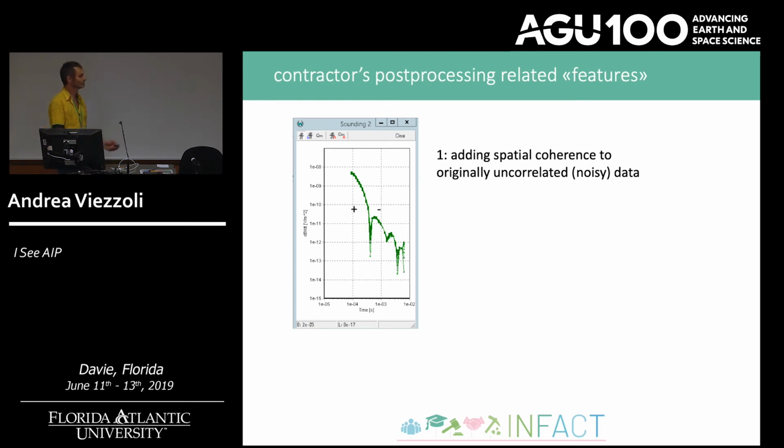So, a couple of examples of contractors' post-processing related features that have been added to the data. So this is a sounding that has got IP, and then positive, negative. Now, there is no combination of layering that can explain this type of stuff. This is noise. The problem is that it doesn't look like noise because contractors are very keen in showing their signal clean, so they actually impose spatial coherence, gate by gate. So they only apply coherence in that direction, but not down the transient, and you end up with this. So it starts to be a fairly delicate call, where do I cut this data?